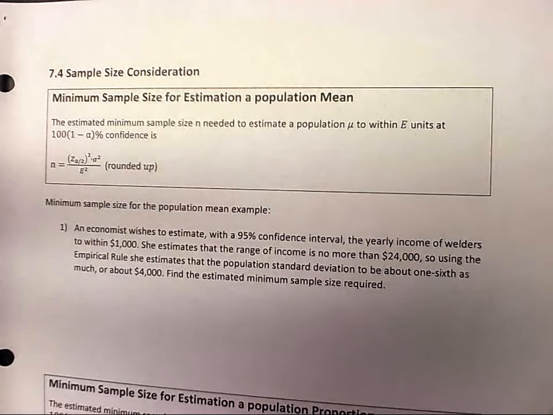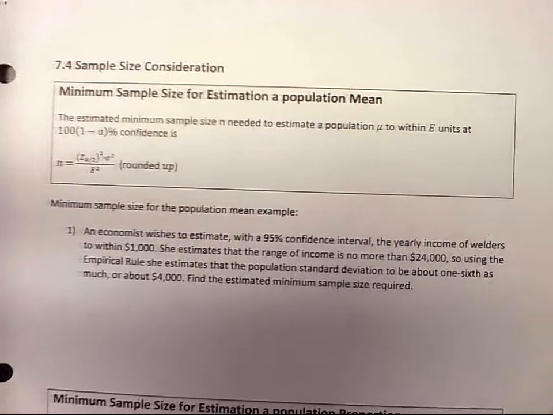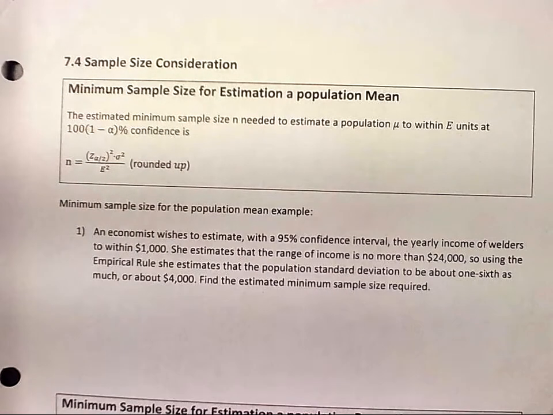So where we left off last class was just the portion that we didn't get to for section 7.4, which deals with sample sizes. So just like I said last class, what we're doing now with our sample size consideration is you can kind of think about it as we're working backwards, right?